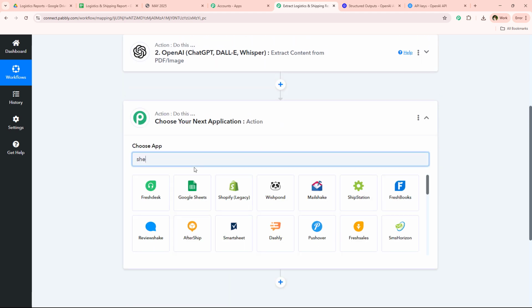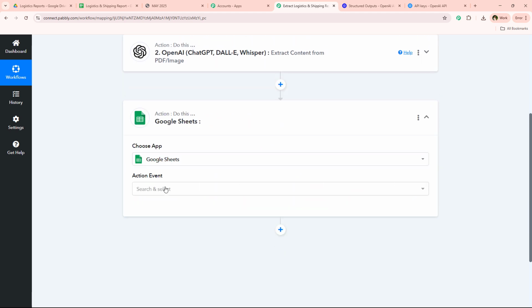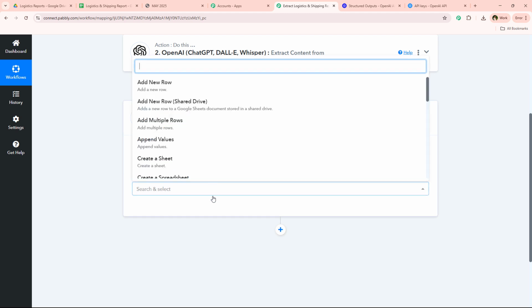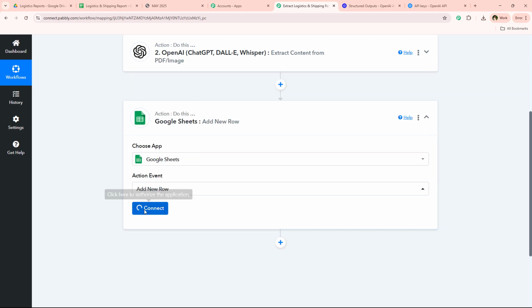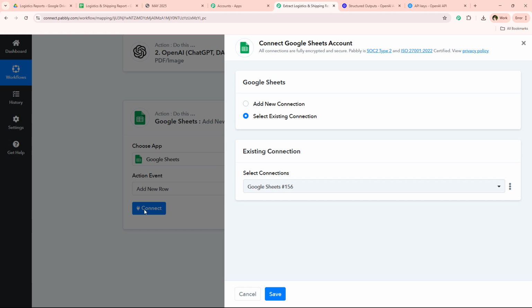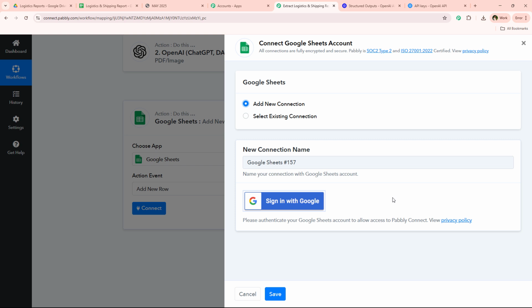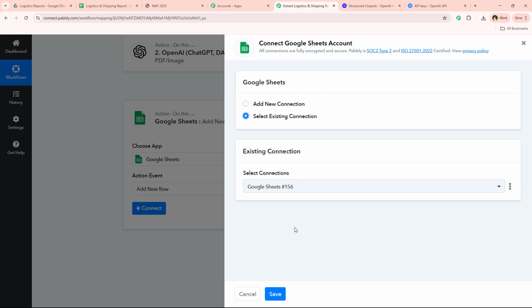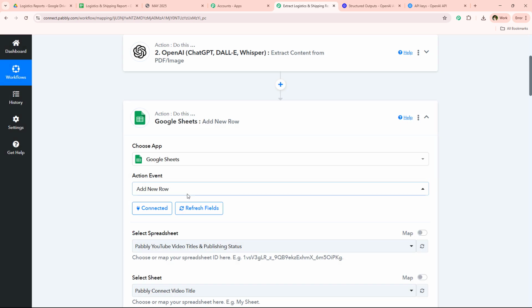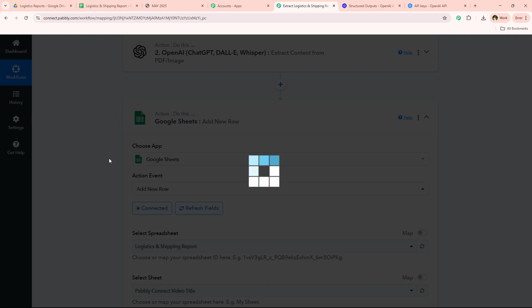For that, I'm just going to add another action step. Now for the action application, I'm simply going to select it as Google Sheets. For the action event, I'm just going to select it as add a new row. Click on this connect. Over here, if you want to connect your Google Sheets, you can go towards this add a new connection like we connected our Google Drive. You simply have to follow the same. I've already connected my Google Sheets, so I'm simply going to click on this select existing connection and then save. And now I'm just going to select the spreadsheet right over here, which is logistics and shipping report.